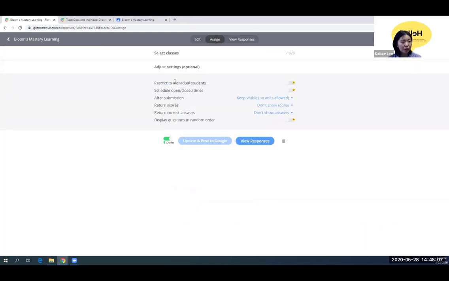And what I wanted to show you was this option that you can restrict to individual students, which is premium. And then there is the after submission option, so it can be allow edits, which means they can have multiple attempts even after they submit their answer, and make hidden or keep visible but no edits allowed. And you can return score instantly after students submit, or don't show scores until closed. And return correct answers, so you can show the correct answers after the student submits, or not until closed. When closed means you can close the formative.